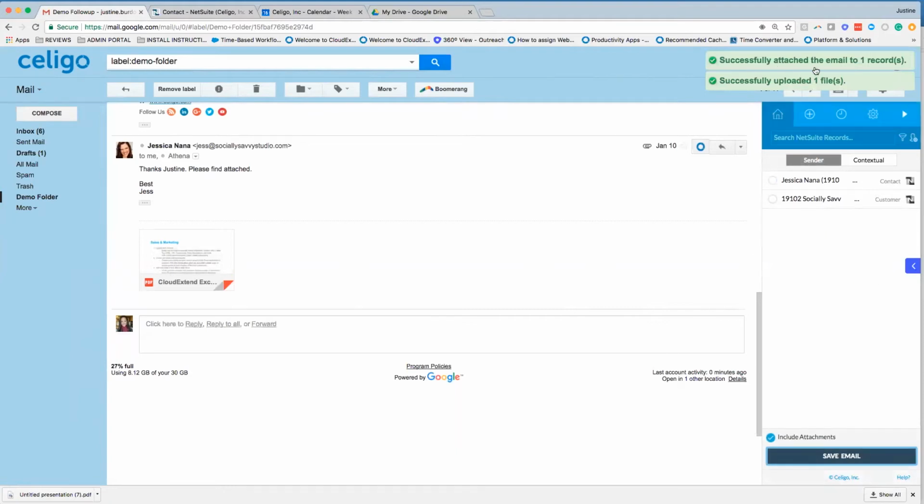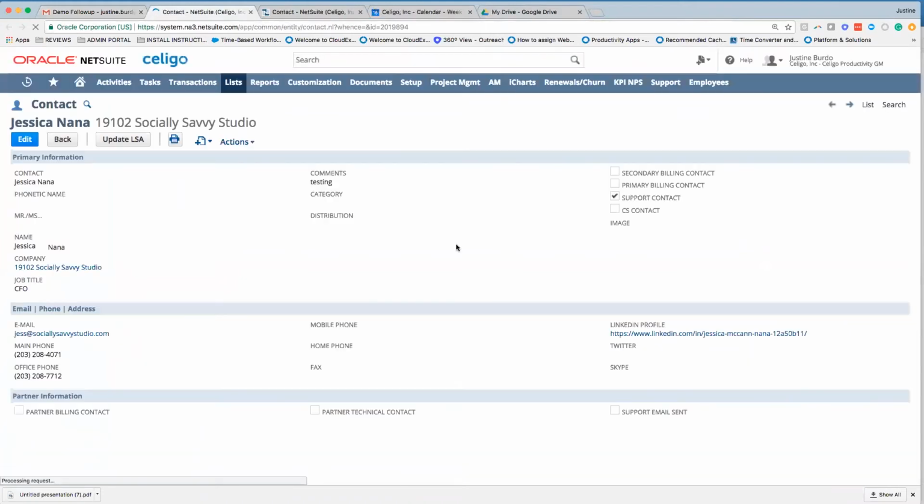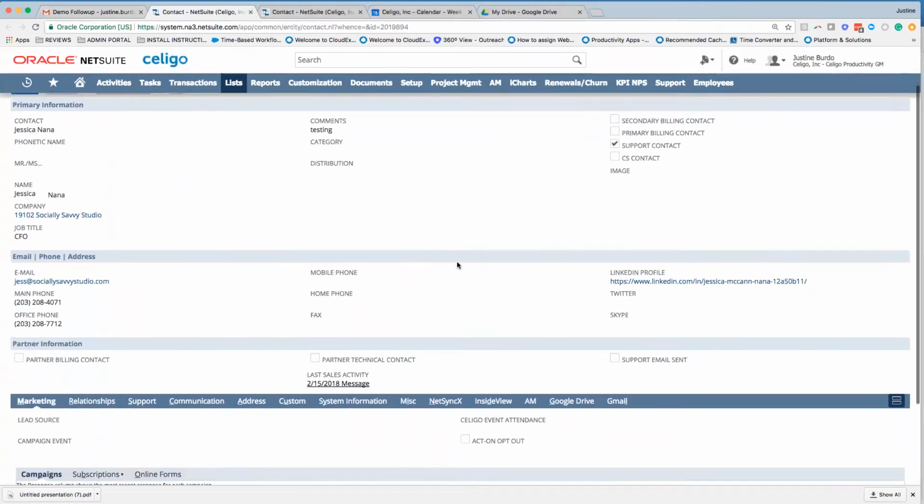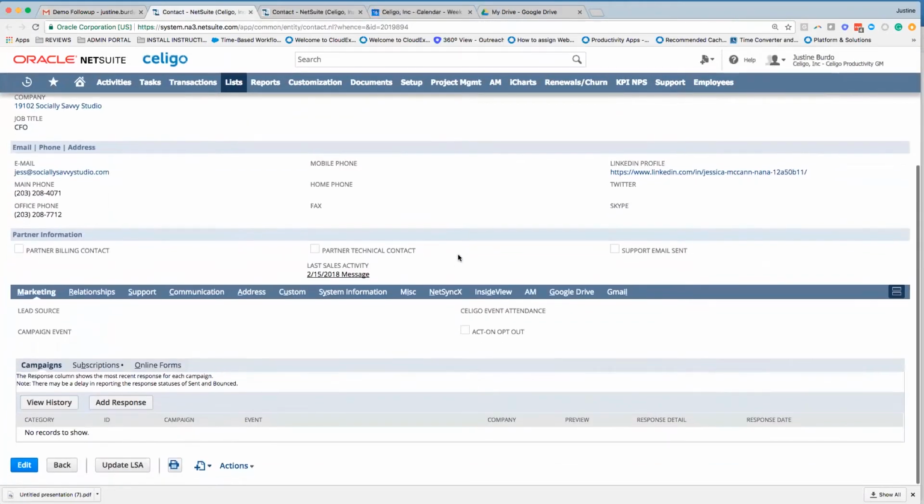I get a message here saying successfully attached the email and successfully uploaded the file. This is a new feature that you may have noticed in the last couple weeks. This is cool because now you can quickly jump to the record in NetSuite. Instead of going into NetSuite and searching for Jessica Nana's contact record, if I simply click this button, it's going to bring me directly to the record. Small feature, but very, very neat because it saves so much time instead of having to come into NetSuite and search. So now that I'm on the contact record, where do we store the emails?